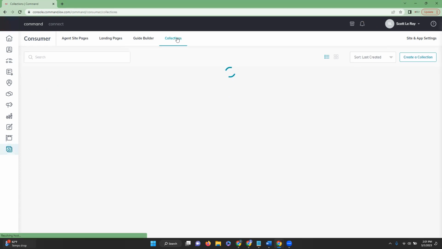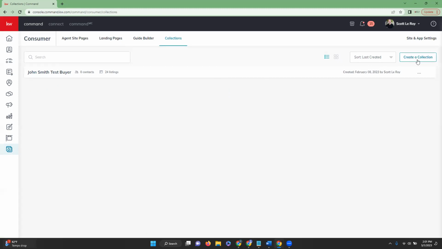Next, we have collections. So these are similar to saved searches in the MLS. If you go ahead and click on Create a Collection in the right-hand side, you can put in the information that your client is looking for, and then you're able to push out any of the collections that you have created through to your clients, as long as they're registered through your app.